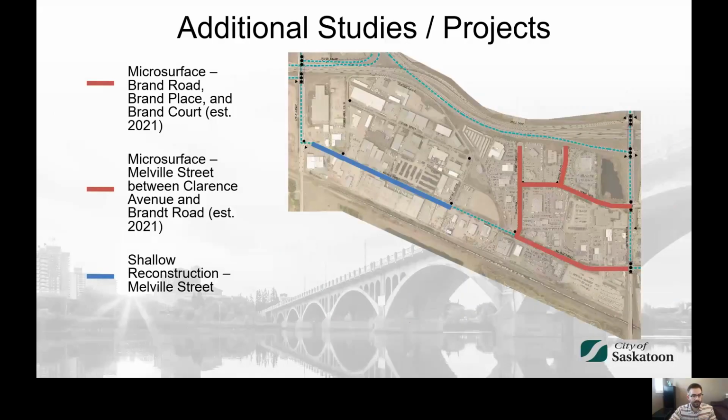Before we wrap things up, I want to take a minute to talk about some of the other projects going on in this neighborhood over the next couple of years. In 2021, the city will be completing a microsurfacing project on Brand Road, Brand Place, Brand Court, and Melville Street. The sections of road included in this project are shown in red on the map on your screen. Microsurfacing involves adding a thin protective layer on top of the existing roadway. This treatment extends the lifespan of the roadway and helps to prevent the need for more extensive repairs.